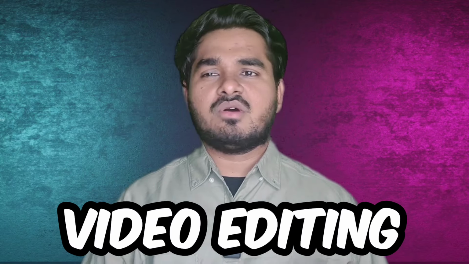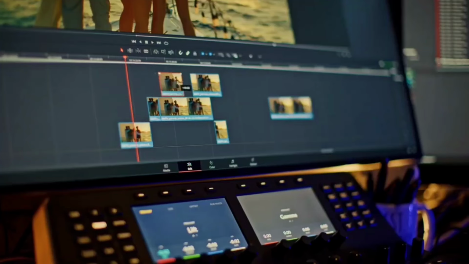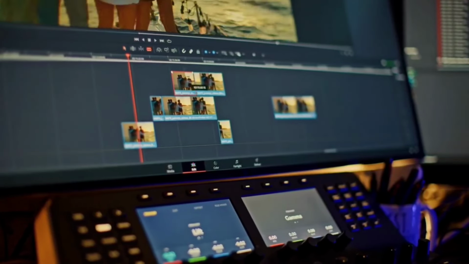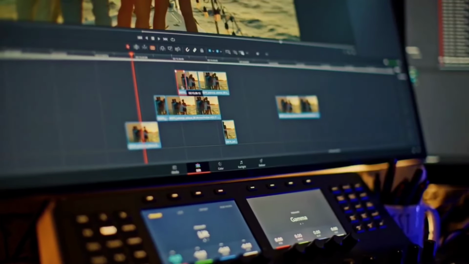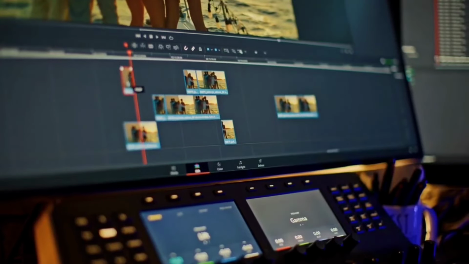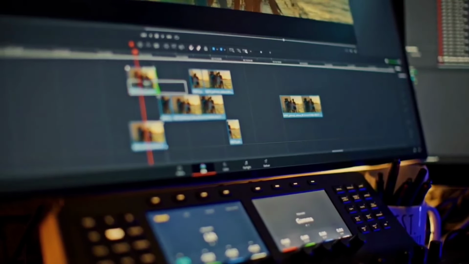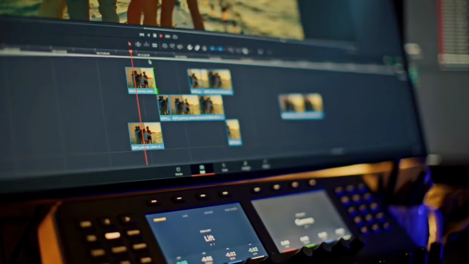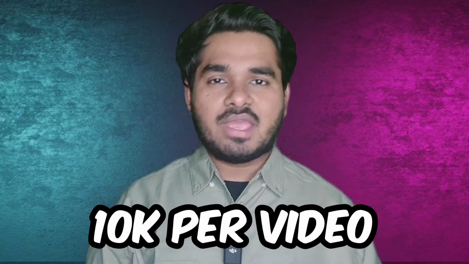First thing, video editing. Video editing is the most in-demand freelancing skill these days. If you are a content creator, the essential element to become popular on any social media platform is the quality of the video. And even as a freelancer, video editors are paid high. So if you know video editing, you will be paid a lot. There are many content creators and brands who would pay up to 10k per single video that you edit. So video editing is undoubtedly a demanding skill.